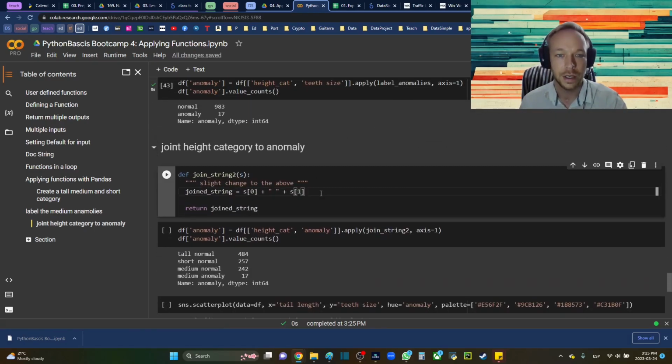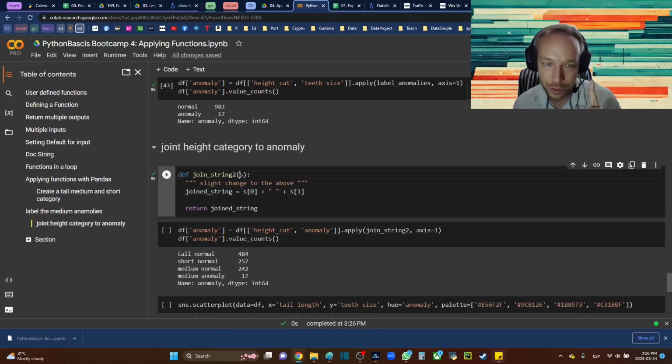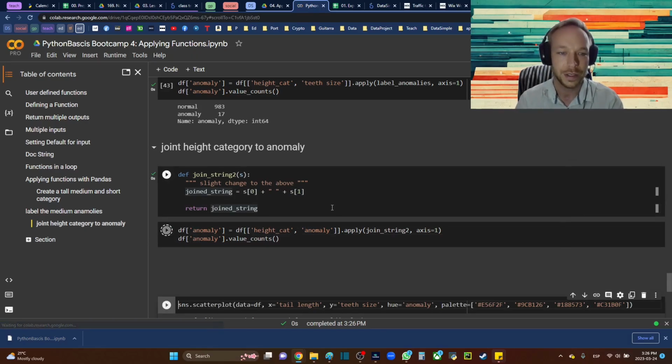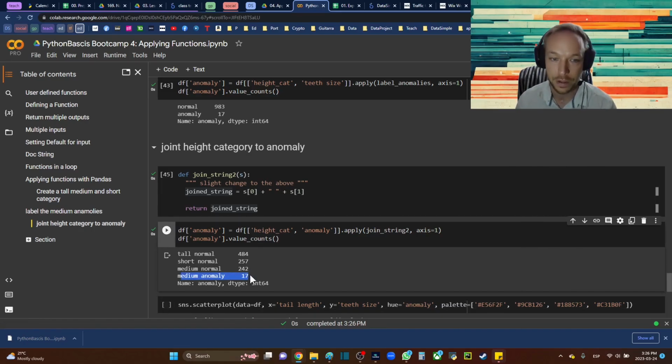I'm going to join these strings to show another purpose right here. So now I want to join the height category with the anomaly category, so I can plot these 4 different types of categories that I've now created. We will do this. So I create the string just like I did above, a slight change to the above. And we're going to be taking the string, doesn't have to be called x, but apply is going to be passing one thing to this in the first position. It's going to be s plus a space plus the second value, which is going to be the anomaly here, normal. So let's run this, and you see now we got 4 values: tall, short, normal, medium, anomaly, our 17 values.